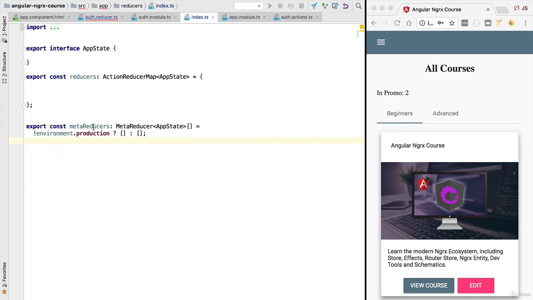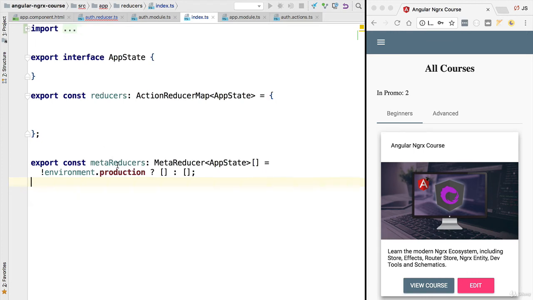Do you remember this meta reducers property that we saw earlier in the course? Well, this is going to be used to configure NgRx Store Freeze. We simply have to drop it here, the Store Freeze meta reducer, and notice that we are checking here the production flag, so this meta reducer will only be present in development mode and not in production.